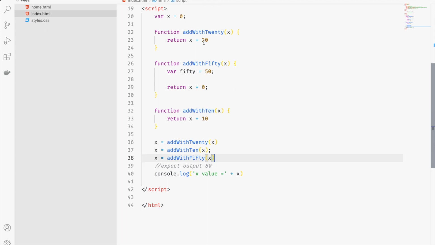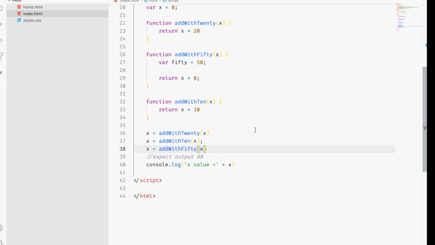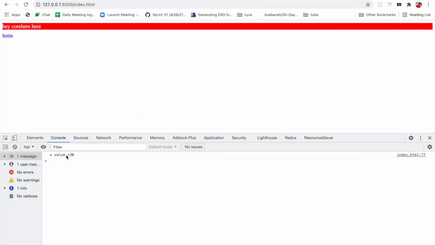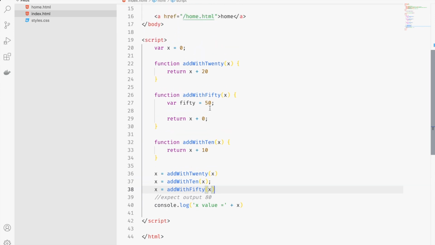So basically I am trying to add some value to x. Here I am adding 20, here 50, here 10. So at last I expect the output will be 80. Here you can notice the actual value is 30. So I did not add 50 here, so the output goes wrong.